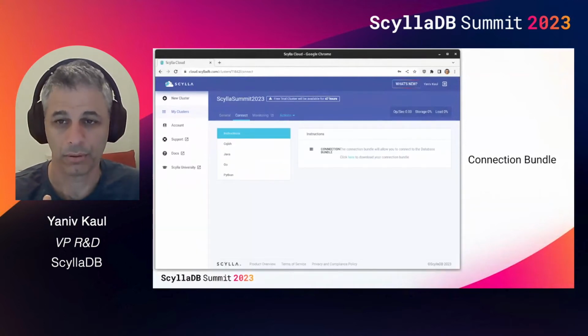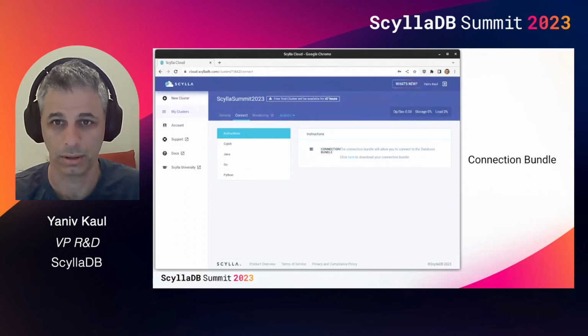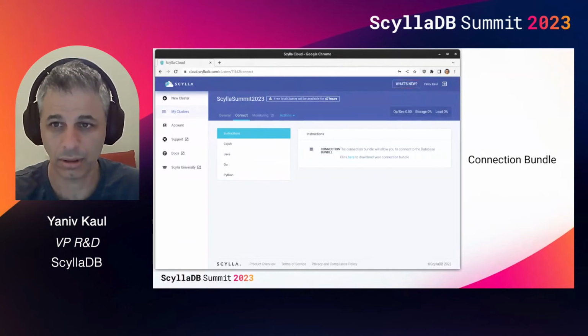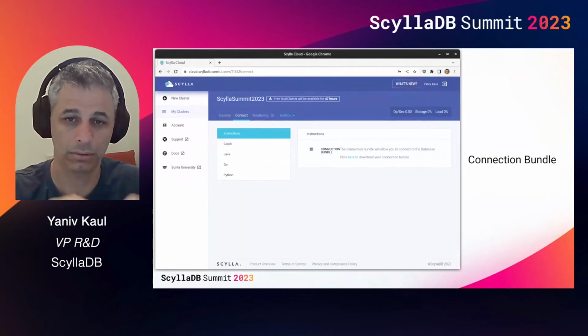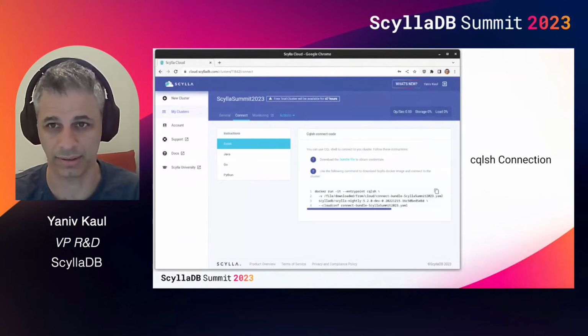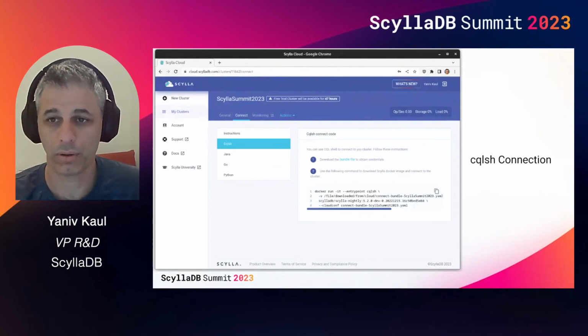The first step in connecting with the cluster is downloading the connection bundle to the client. The bundle is a simple YAML file containing all the connection details needed for a serverless aware driver to connect to it. Let's take a concrete example, the CQL shell, as an example of how we connect.